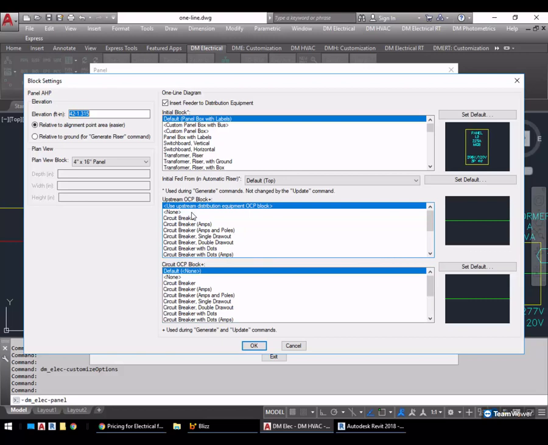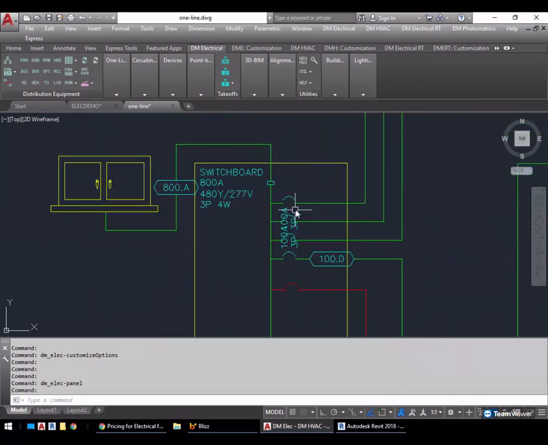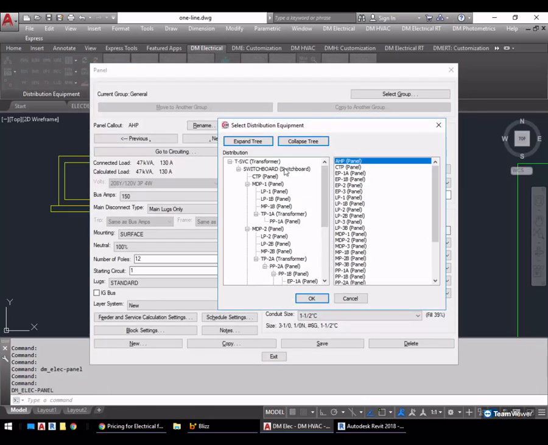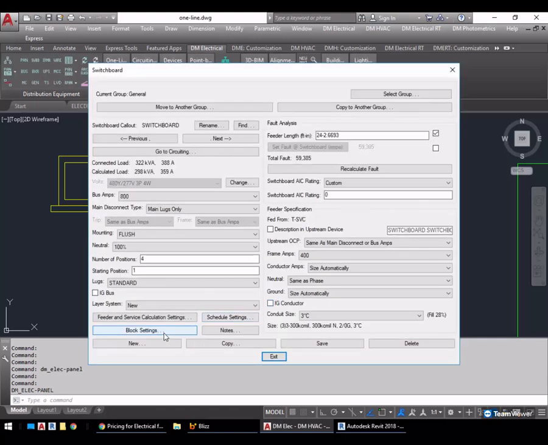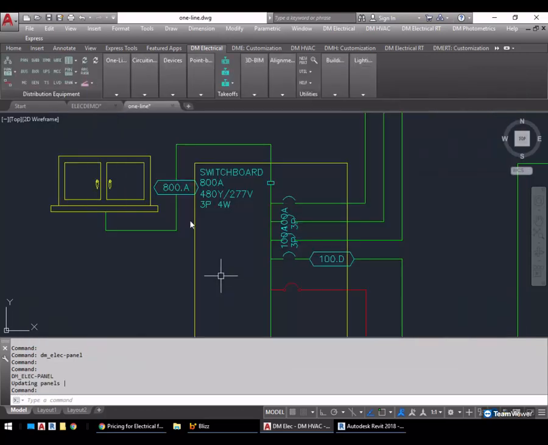So if we set the upstream, this will override whatever is set on the upstream panel, so you can set what overcurrent protection block this one's going to use, a circuit breaker or a fuse. And then you can also change what's going to be used for everything connected to the panel. And that way, for example, if we've got this switchboard and instead of these circuit breakers, we want to use fuses, we can more easily make that change. So select that switchboard, change it from this circuit breaker to a fused switch, for example.